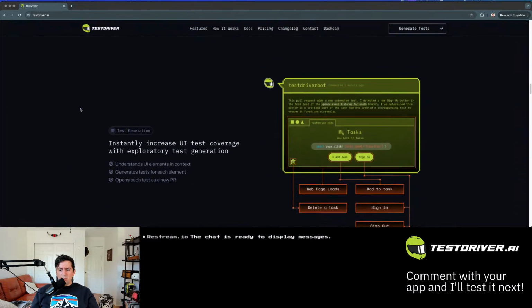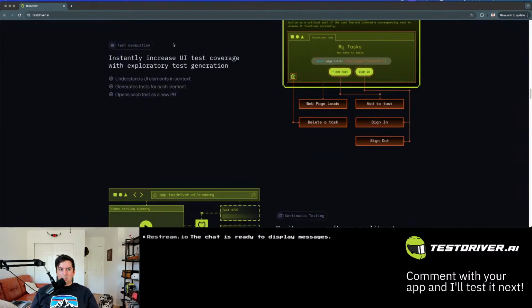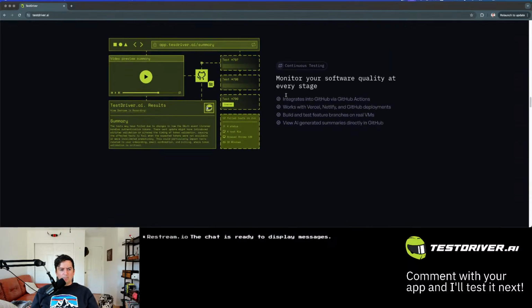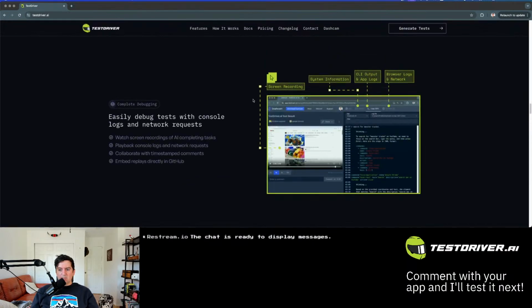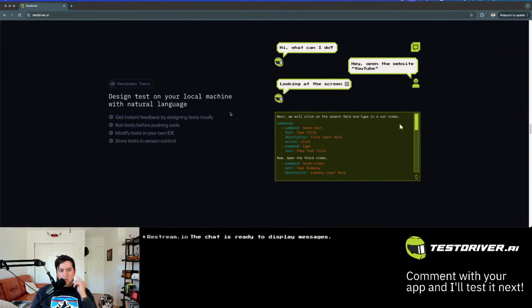Let's see. Yeah, again, it's interacting in GitHub. So it's kind of like I showed you, it's commenting. It can tell you the results. It was running as part of CI/CD. It's giving you the logs. It's giving you the network requests. It's giving you the desktop logs, screen recording, system information, everything you need to debug the tests. And it's also automatically maintaining them. Kind of went over that a couple of times.